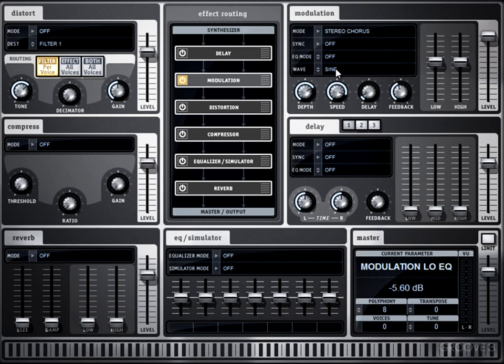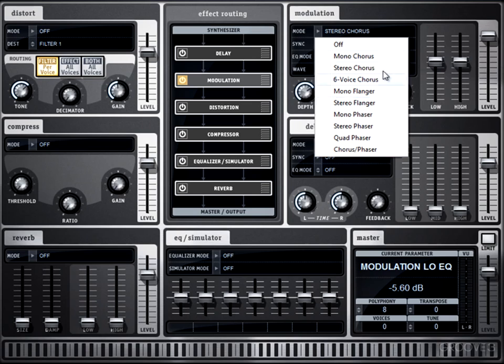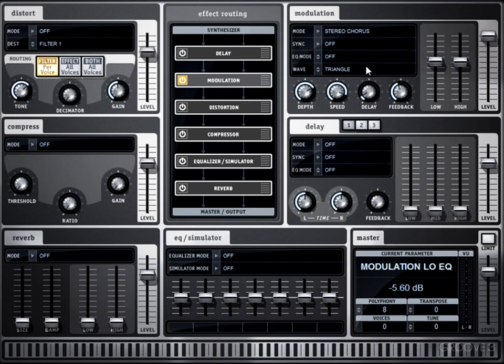Lastly, you have a choice of waves. You have your basic sine, a modified sine, and a triangle. These are going to all affect the sound depending on what function you've got going on up here. They may sound different on your choices across here. Again, we'll stay with the stereo chorus for now.